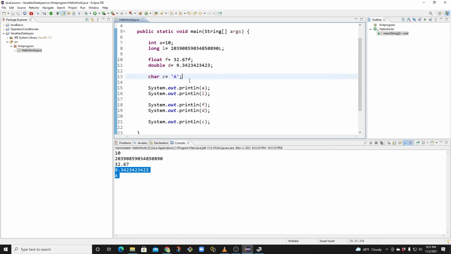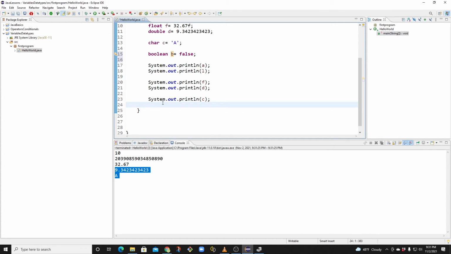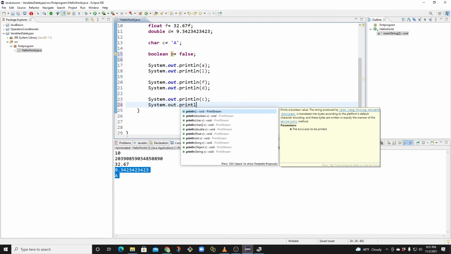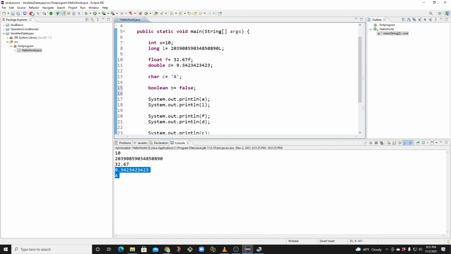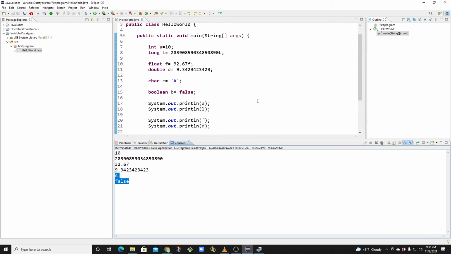Finally, we have boolean, which is going to be true or false. We can just give it a value, and I forgot to name the variable, so I can say boolean b is equal to false. Then we have to go over here, System.out.println, and pass b, and that should print false. If I save all of this and run it, then I should get false.